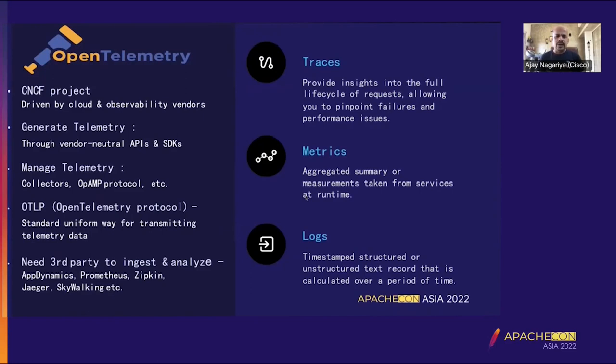OpenTelemetry provides the vendor-neutral API, SDK, and also the specification which solutions based on OpenTelemetry should follow. It definitely manages some of the core components and also the specification of the protocol, OTLP, which has been introduced very recently. OTLP is the standardized protocol to transmit the data from one side to another.